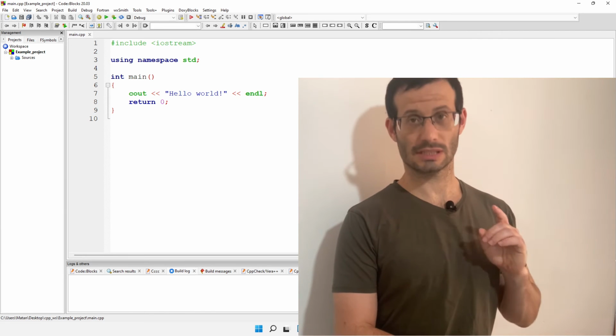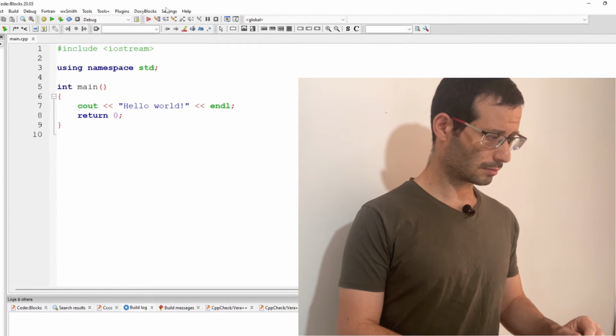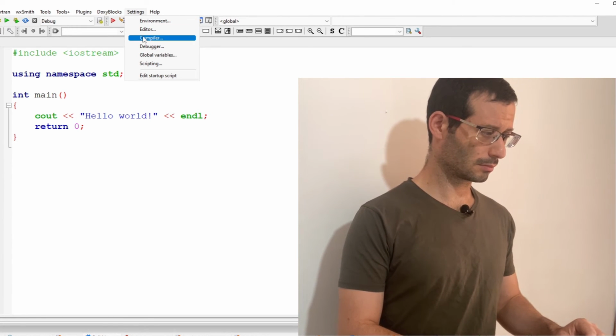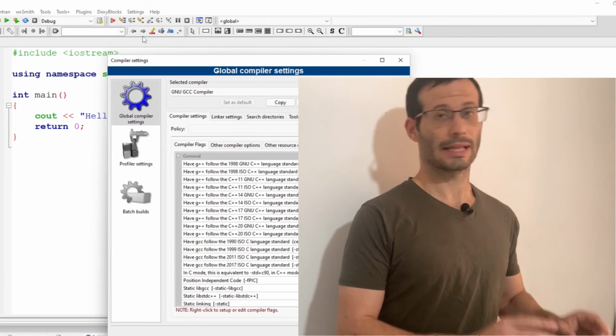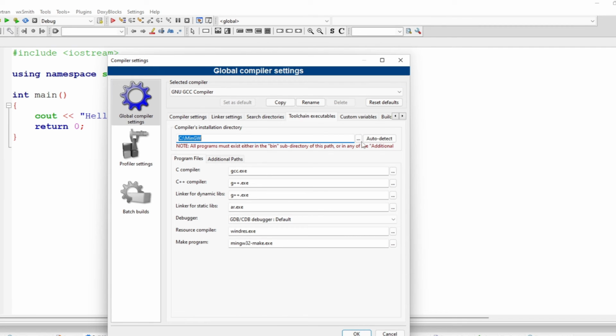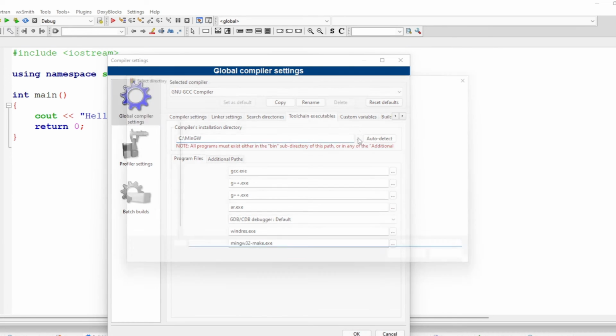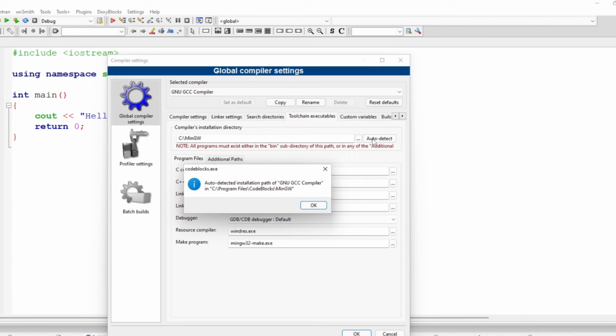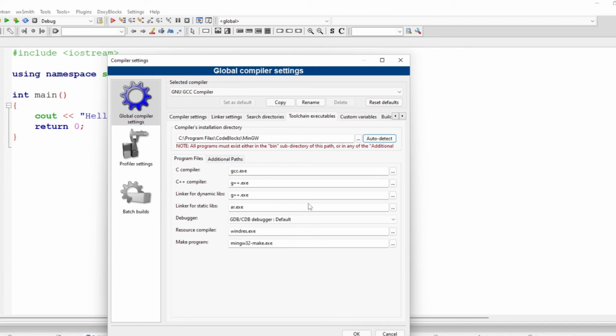And we now need to click on Settings and choose Compiler. And now we need to choose the Toolchain Executable tab. And we can specify the path for the mingw compiler over here, or we can just click on Auto Detect. And Codeblocks found it in our new mingw folder. So that's fine. And let's click on OK.